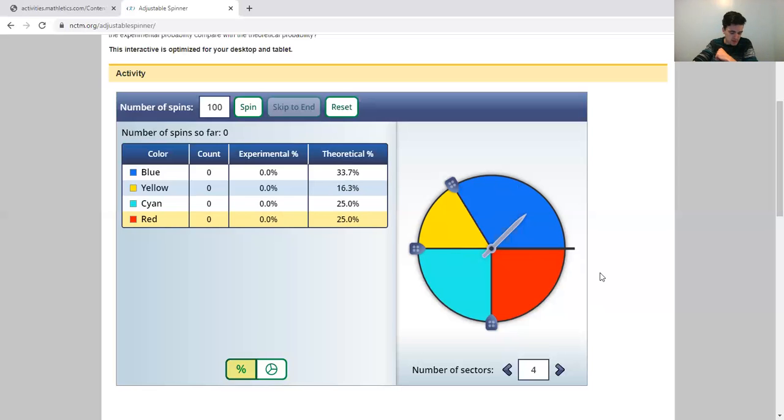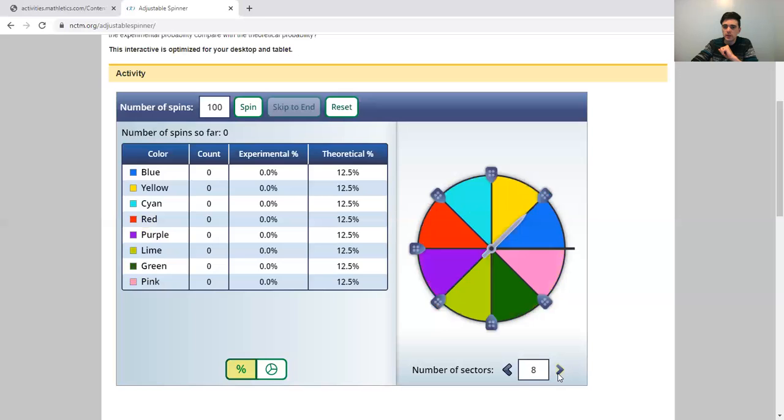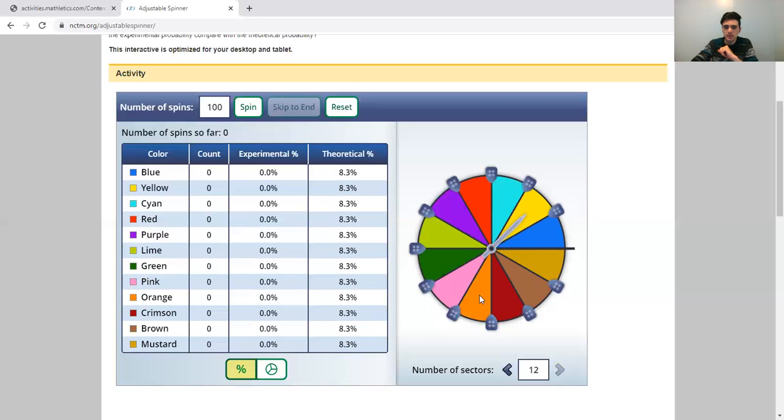And I think that's pretty much all that you need to know, but I do recommend that you try out this spinner website. It's pretty cool. It's really easy to use. You can do some cool things with it. You can make a ton of segments on there.